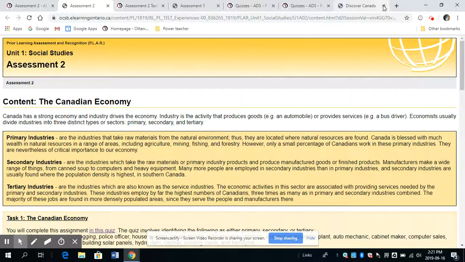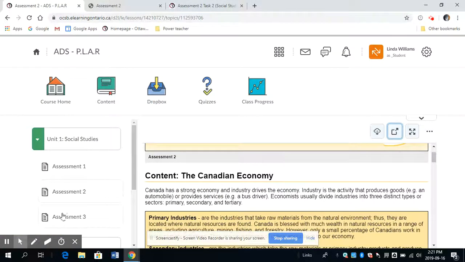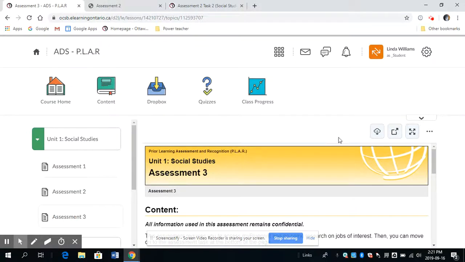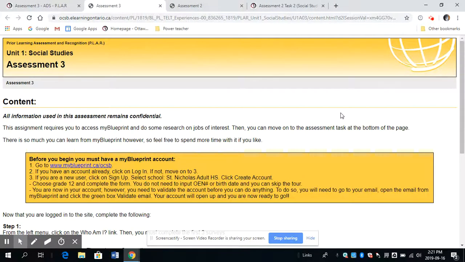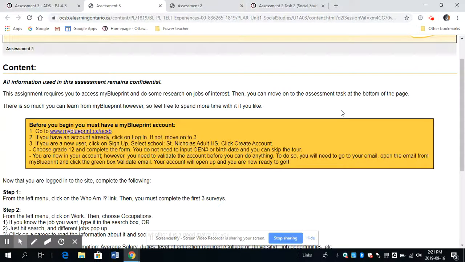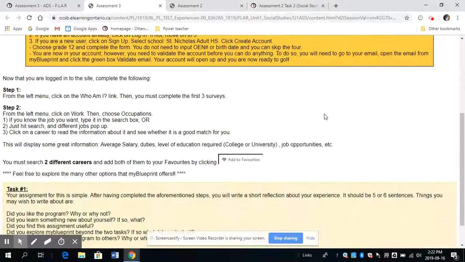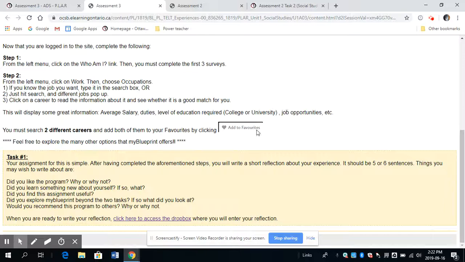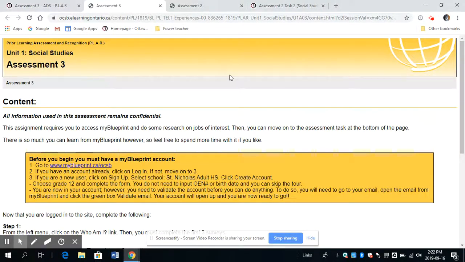If you have chosen or been given Assessment 3 for social studies, it's a little bit different. To access it, we click on Assessment 3. I'm going to bring it up to the bigger screen. This is using My Blueprint, which is kind of a fun activity that will help you to find areas you may be interested in pursuing in college or for a career. For this, you're just following the instructions on the screen. Again, you're going into the little drop box and writing your answer right in there. That's it for the social studies first assessment, 1, 2, and 3.